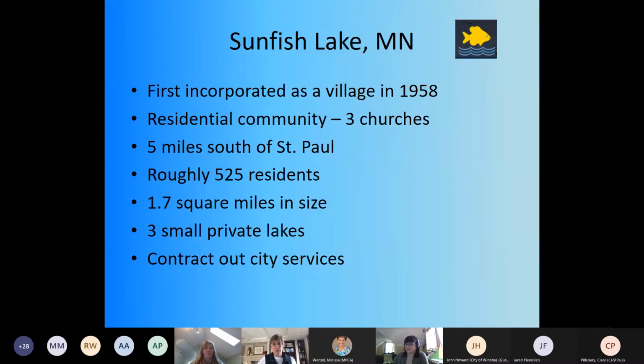We'll see if that changes with the latest count. We're about 1.7 square miles in size. We have 3 small private lakes, which we take their care of very seriously. And we contract out all of our city services. So all of us on city council and city planning are volunteers, but we use local services from West St. Paul and Mendota Heights for our police and fire. Okay, next slide.